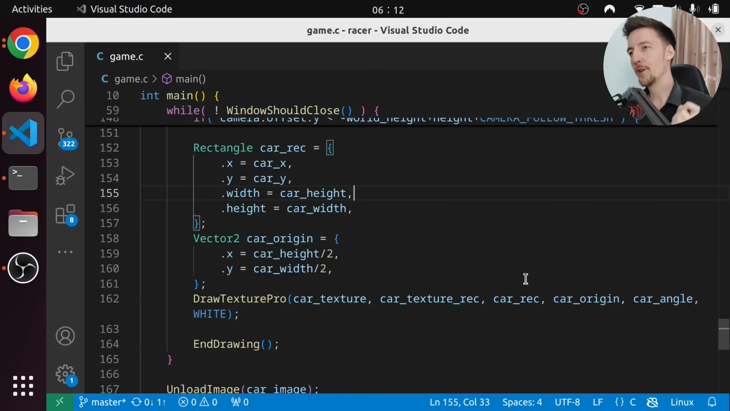So how are we going to draw skid marks? This seems like it's going to be very difficult, at least to make it look nice. But at first, what we could do is we could just draw some circles or rectangles, I guess circles, in the positions of the back wheels of the car when the car is drifting. So how can we do that?